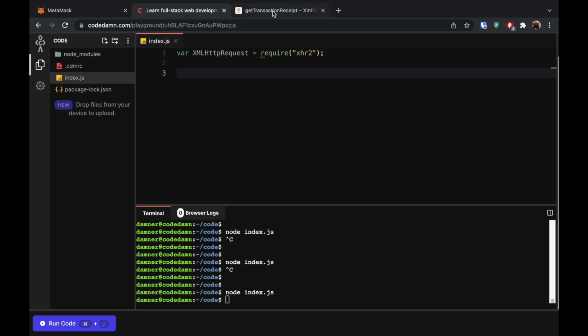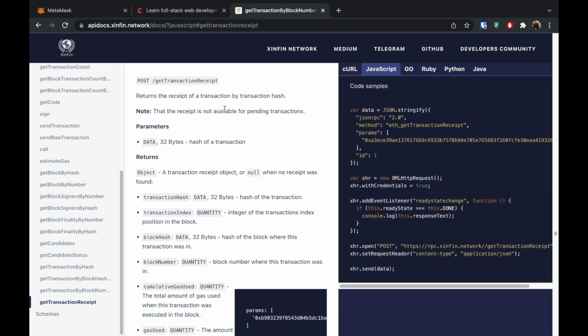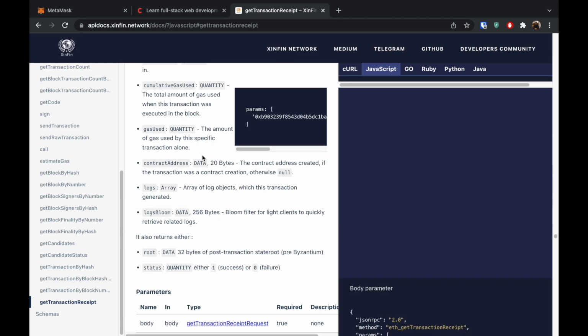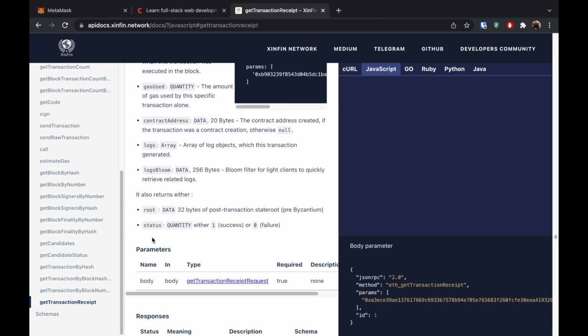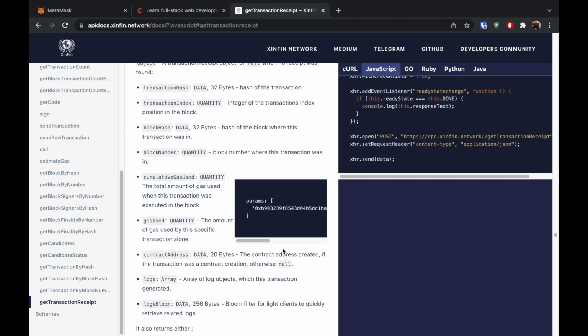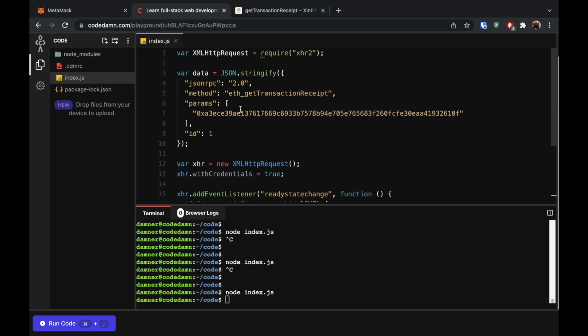So to do that, let's go back to our documentation and look for something called get transaction receipt. This tells us the information about a particular transaction, and the major thing we're interested in is the status, whether it was giving us a success status by telling us it was 1 or 0. Just like last time, we'll copy the code and paste it in here. Now there is one little change which we'll have to do.